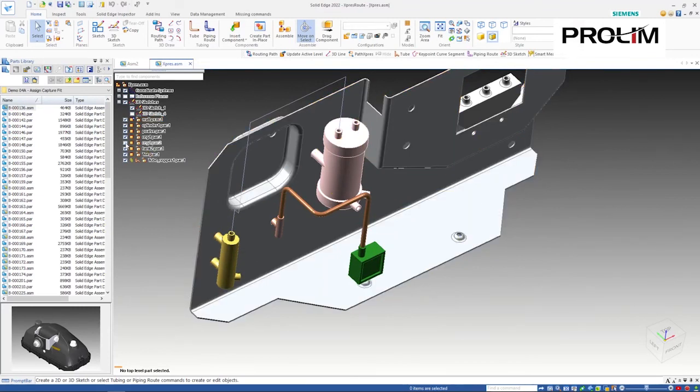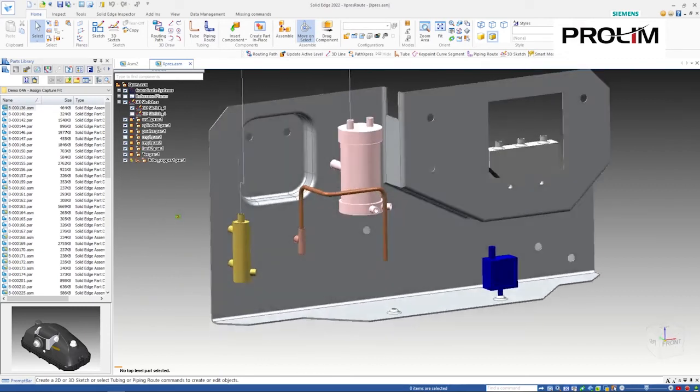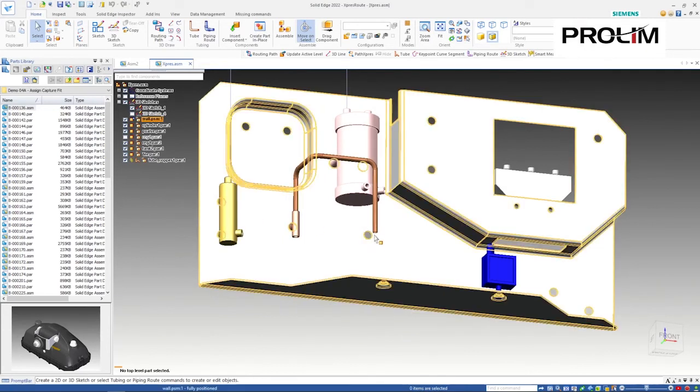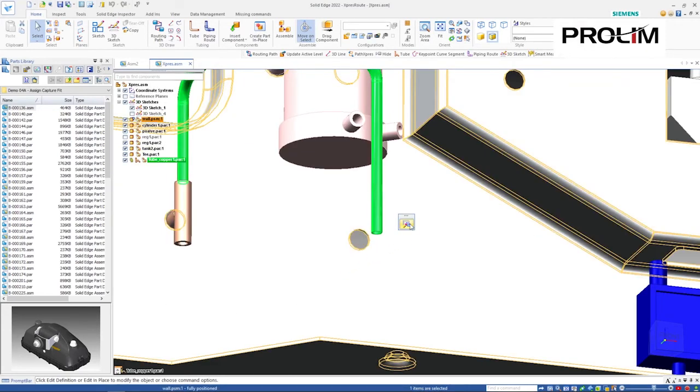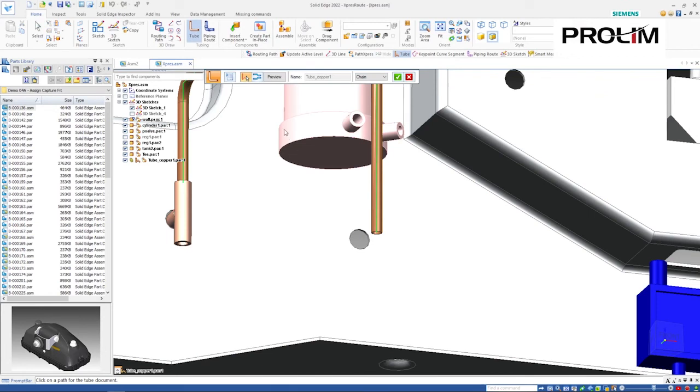Something else that you have control over is the end conditions of this tube. So in this case, I'll go back and do the edit definition, and here is the option to control the end conditions for this tube.